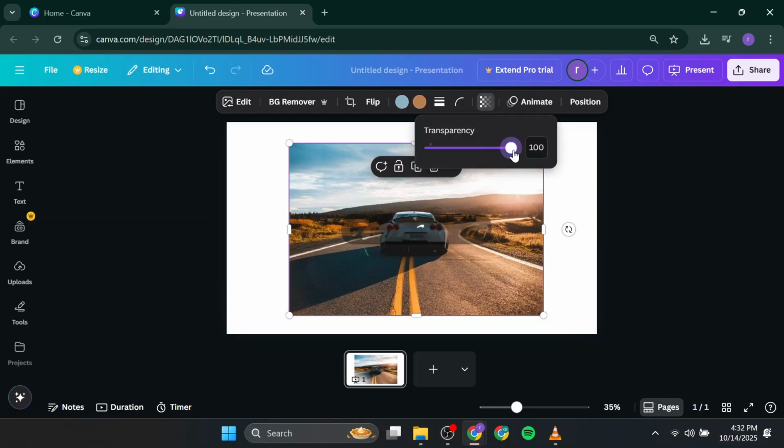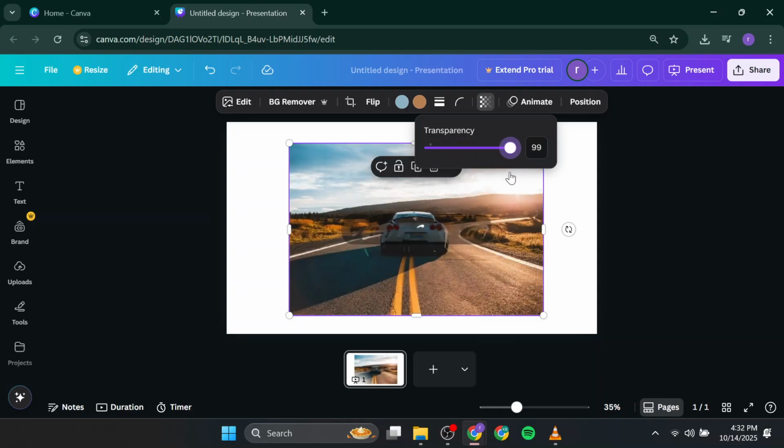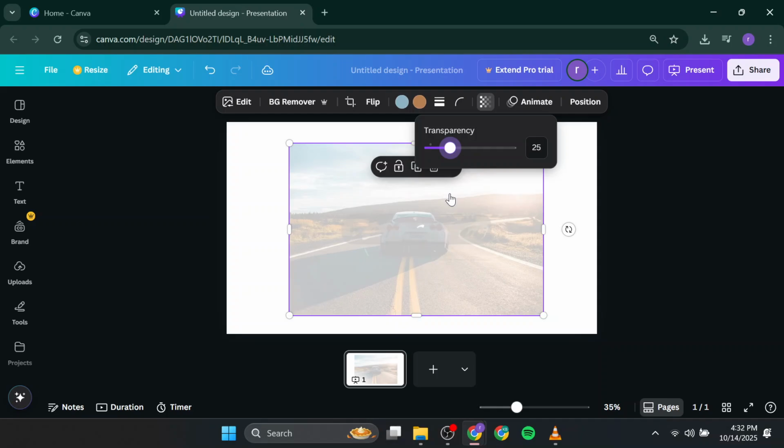Once you do, a slider will appear. This slider controls how transparent your image is. Drag it to the left to make the image more transparent, or to the right to make it more solid. As you move the slider, you'll see your image gradually blend into the background. Adjust it until you find the perfect balance. Not too strong, not too faint.